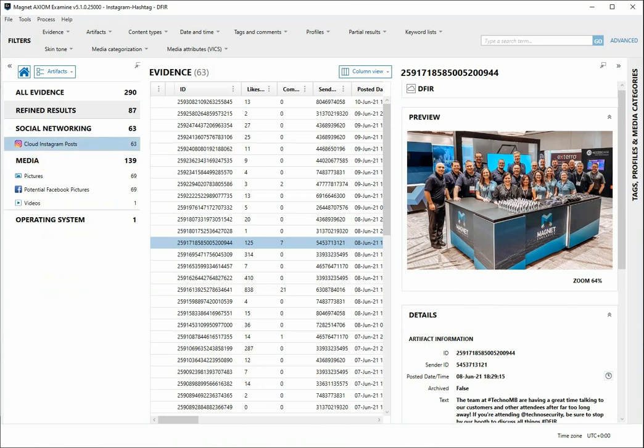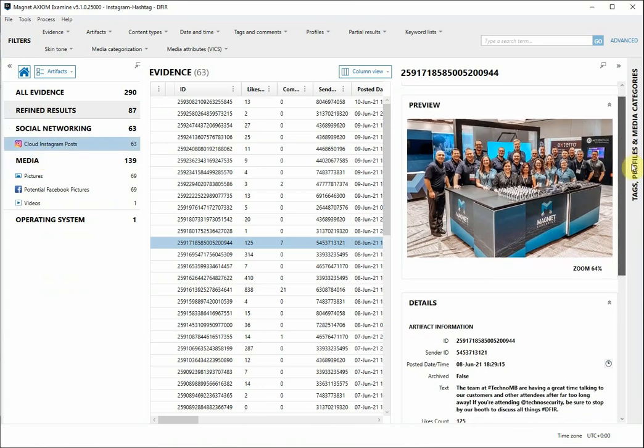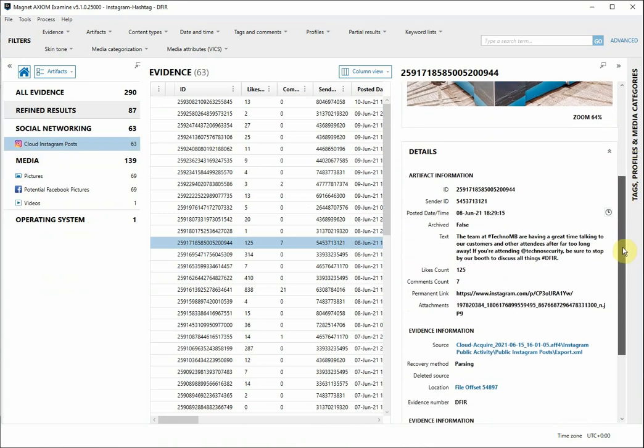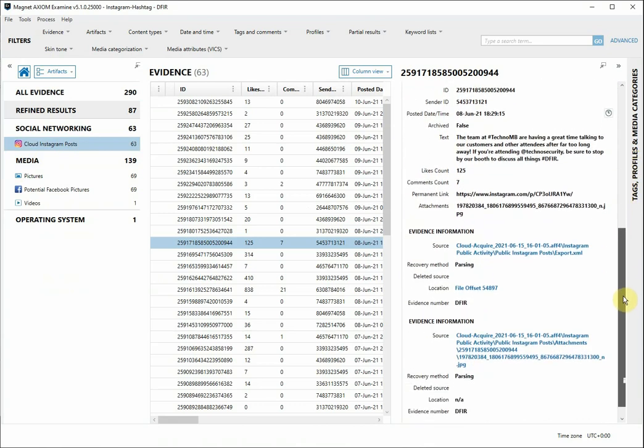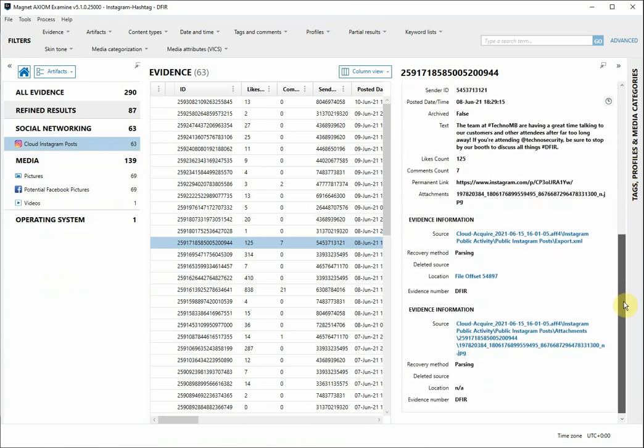Taking a look at our selected post, we can see a preview of the picture that's associated, and within the details card, we can see the unique sender ID, the unique ID for the particular post, the date and time it was posted, if it had been archived by the user, the text for the particular post, how many likes, the comments count, and the permanent URL. If more than one picture or video was associated with the post, we would have a list of those here as well.